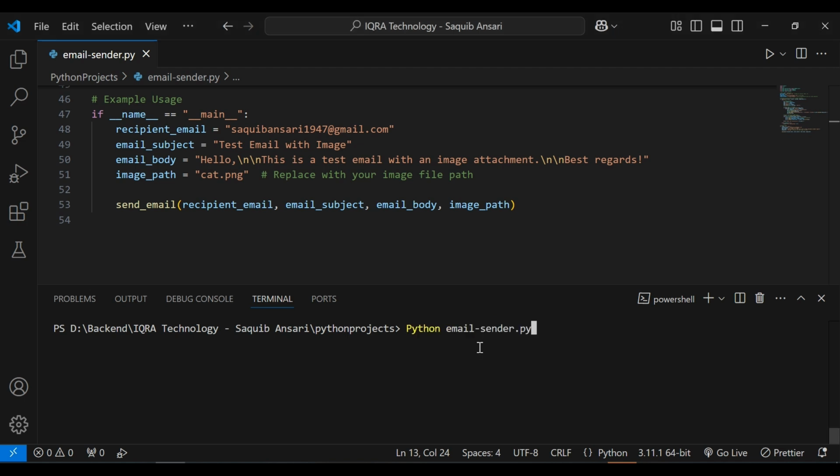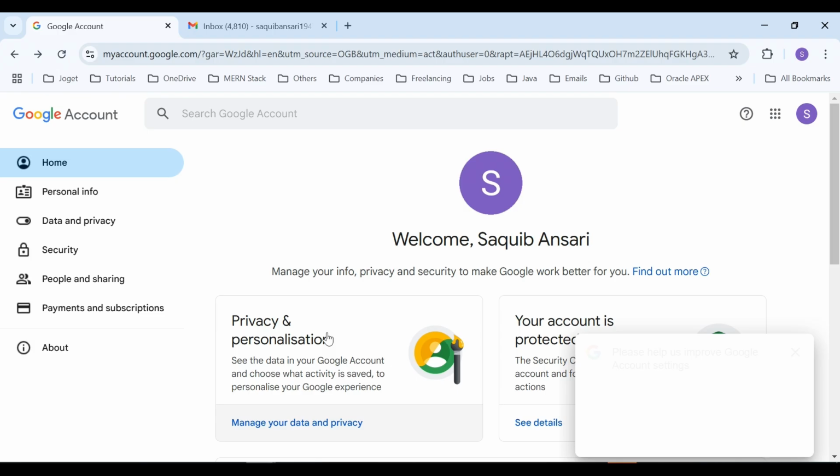Simply, I write here the file name emailsender.py and press enter. Here's our script in action. And now, just a line of code and we have successfully sent an email. Is it not that amazing? I will show you the email.